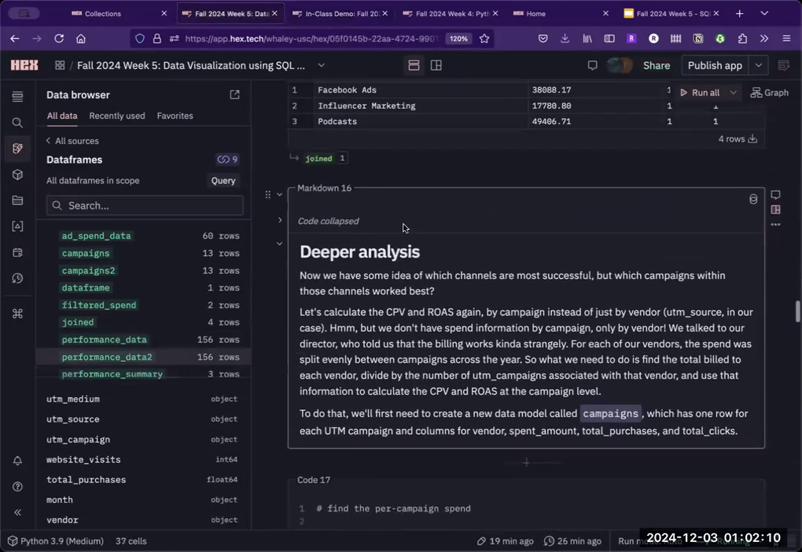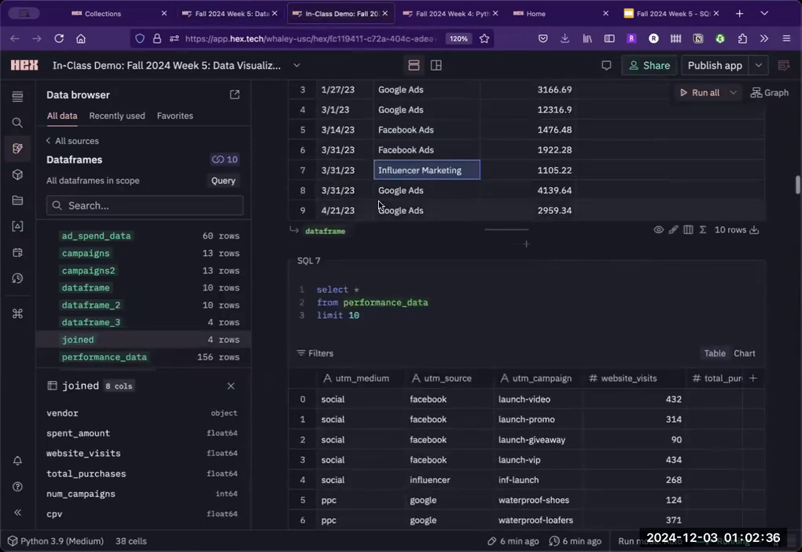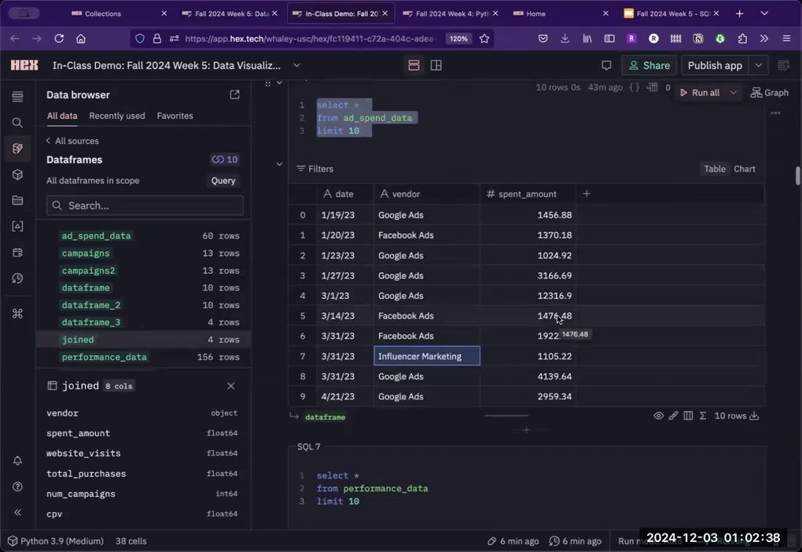So what we're going to do is a very similar set of steps to what we just did. We're going to calculate the CPV and the ROAS again, but this time we're going to do it by campaign instead of just by vendor. All right, and this is going to introduce a different data problem for us to solve, okay? The problem is we don't have spend information by campaign. So if we go and look at our original spend data, this is all the data that we have on ad spend. We don't have spend by campaign for some reason.